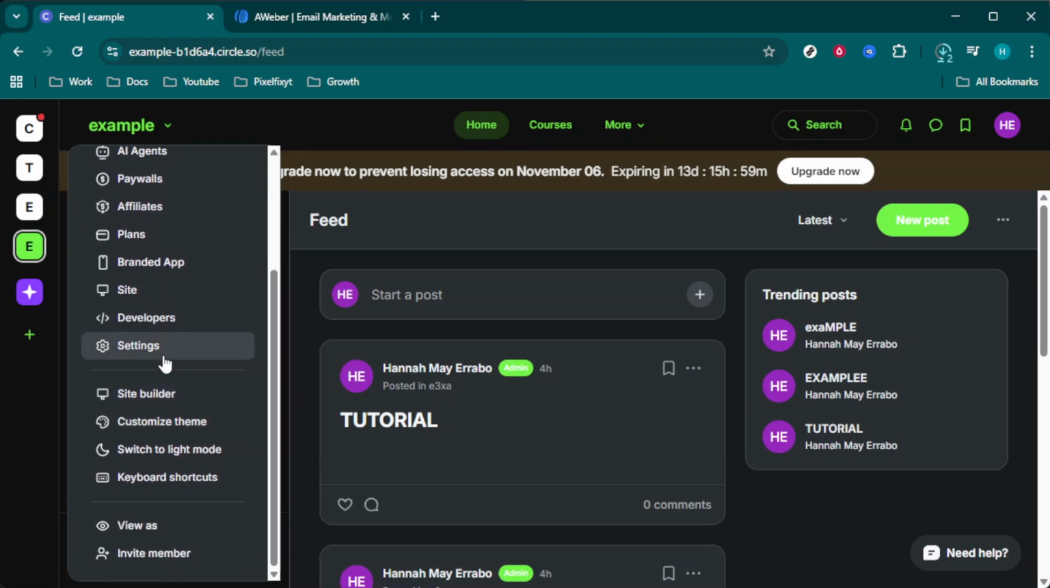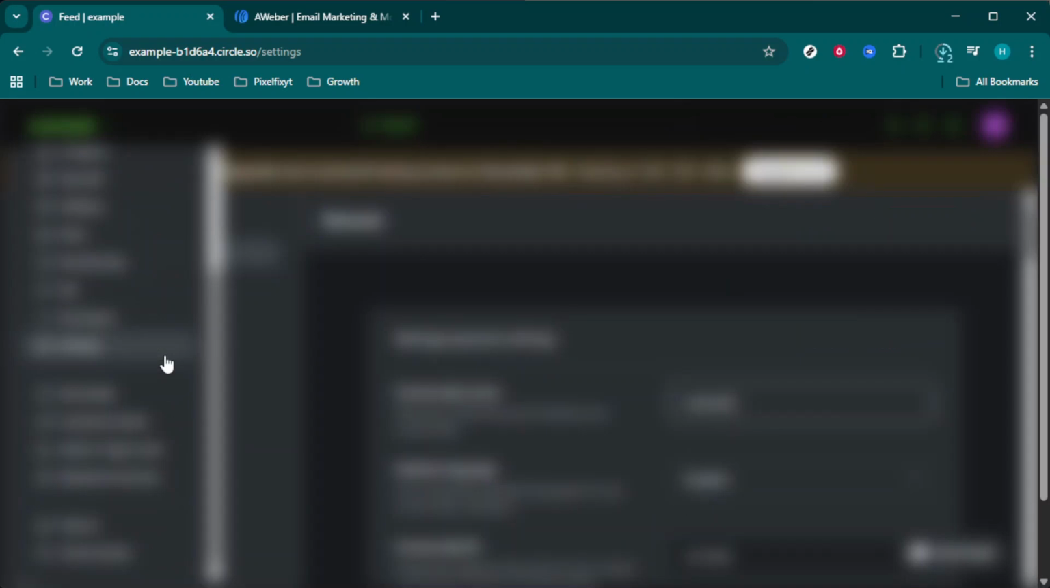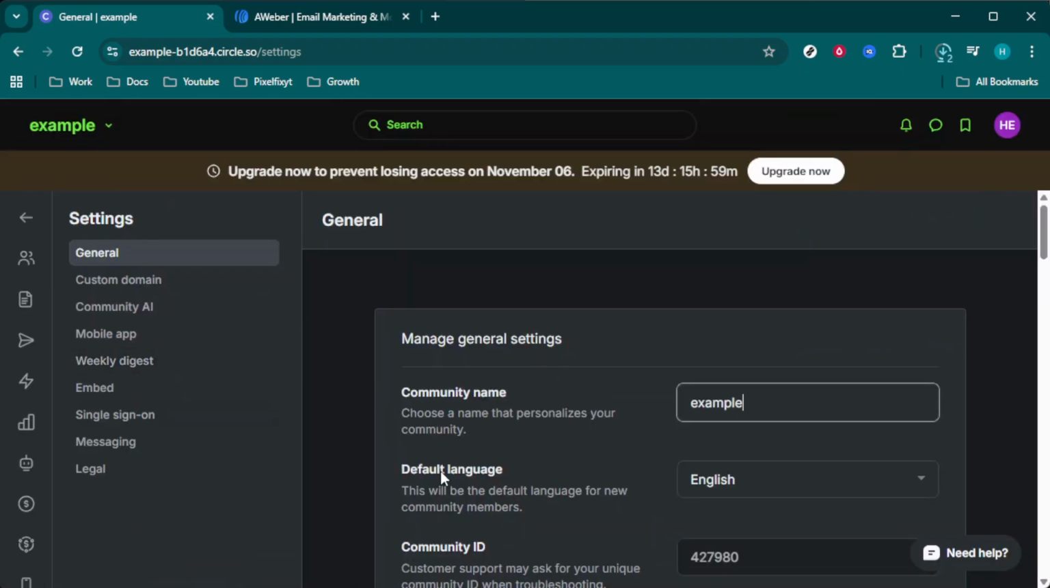Next up, it's time to create the actual post that will house your contract. Look to the top right of the screen and you'll see an option labeled Create Post. Click on this to begin drafting your contract post. Here you'll need to enter a title for your post in the section labeled Enter Post Title. It's helpful to use descriptive names like the contract name itself to make it easily identifiable for your members.